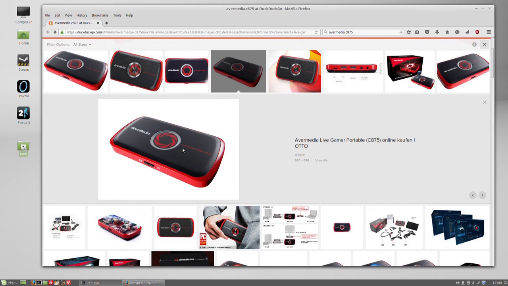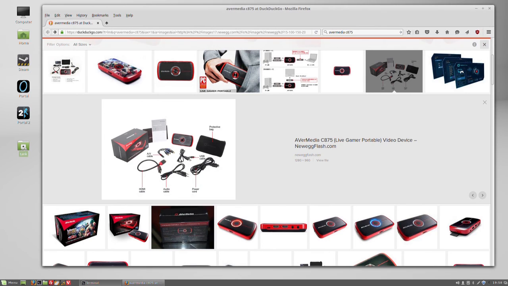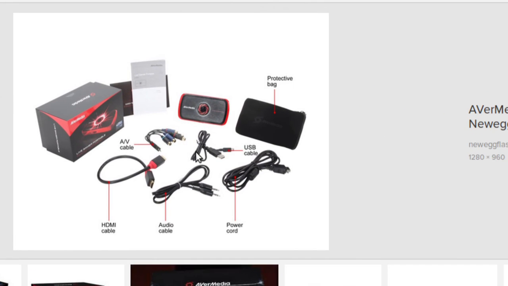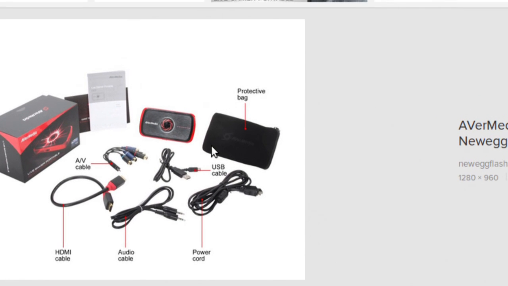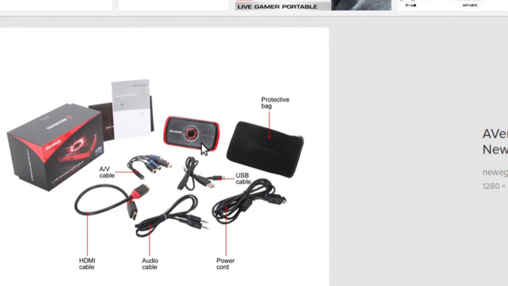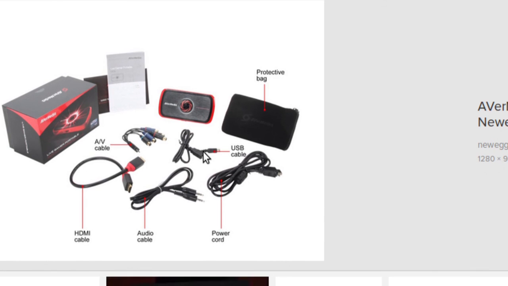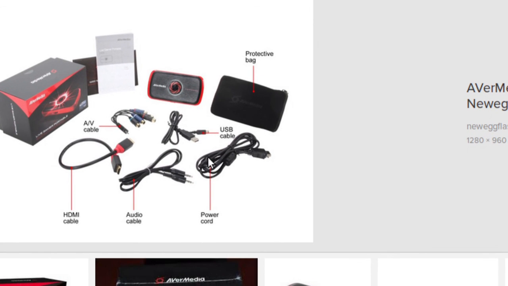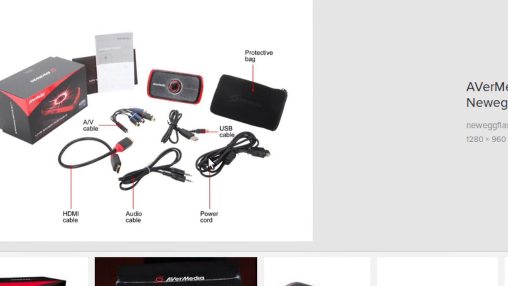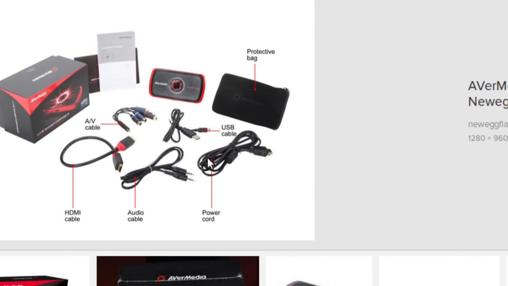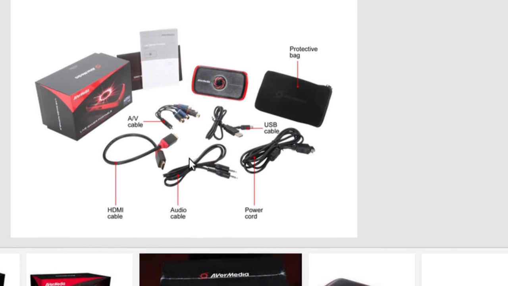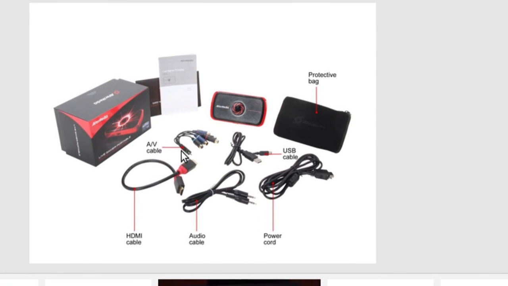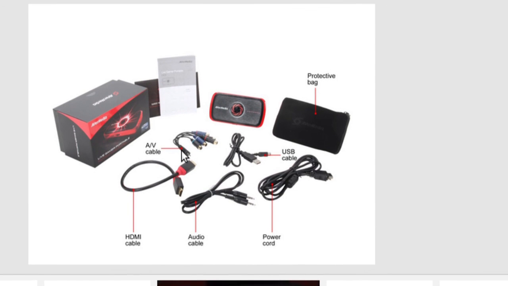I'm just going to zoom out. Pretty much I think this is a picture of what comes with it, so we'll just zoom into that. You do get a nice protective bag if you decide to take it with you, portable. The unit itself, you get a USB cable for power, a power cord. Now I didn't actually get a power cord. I definitely got an audio cable. I got a short HDMI cable. I got an AV cable, and I'm wondering what else I got.